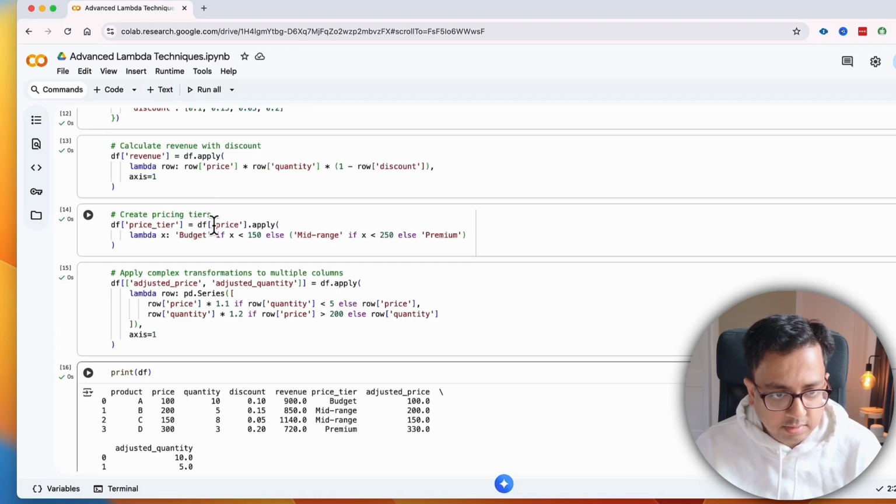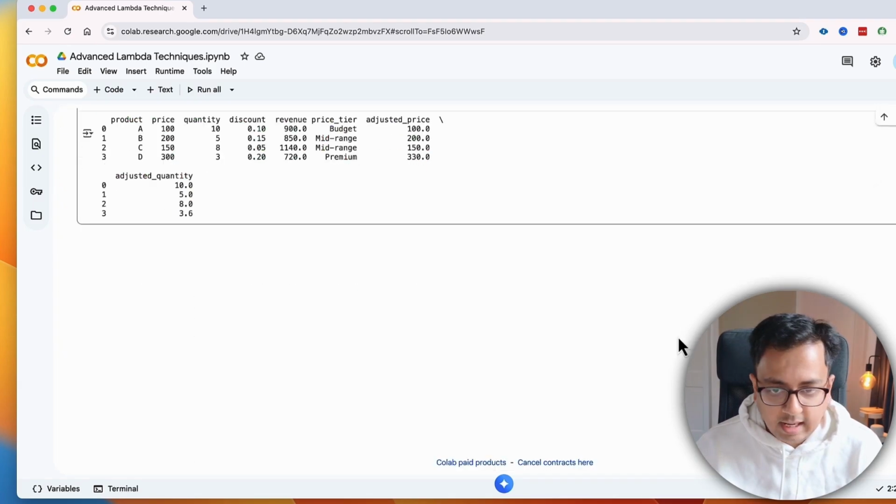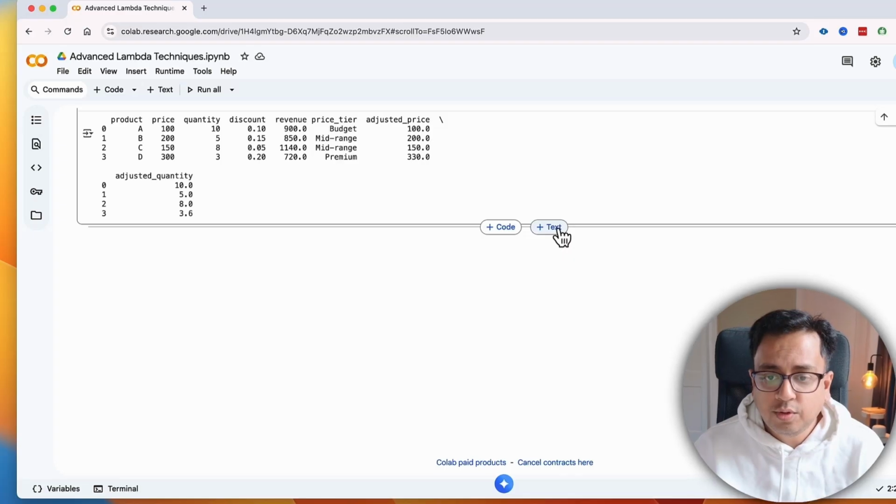Price tier is basically based on the price, whether it's a budget, mid-range, or premium. And finally, we have added two more columns called adjusted price and adjusted quantity. So as you can see, using the Lambda function, it becomes very easy to do multiple complex operations on the data frame. With that, we'll go to our fourth one.